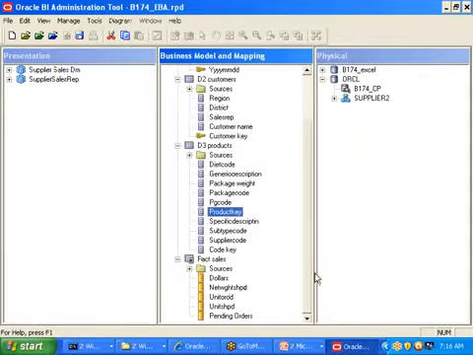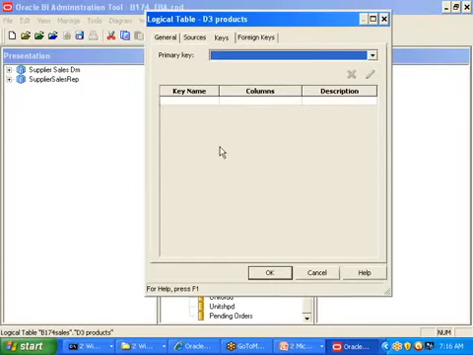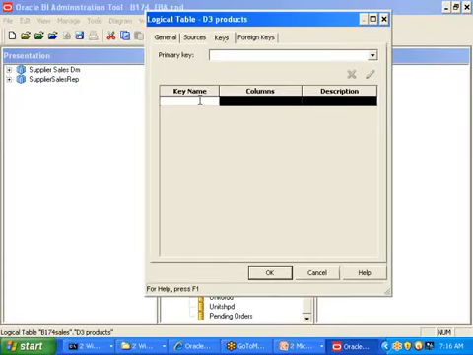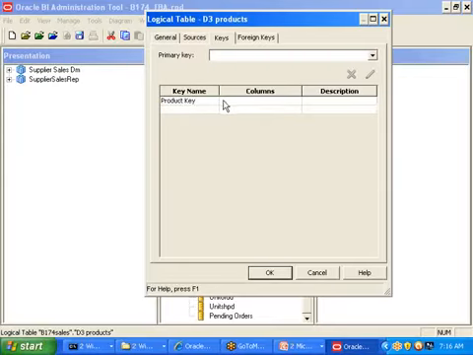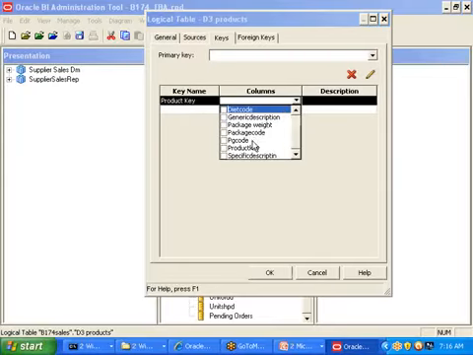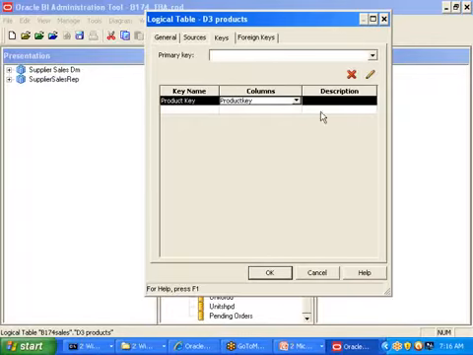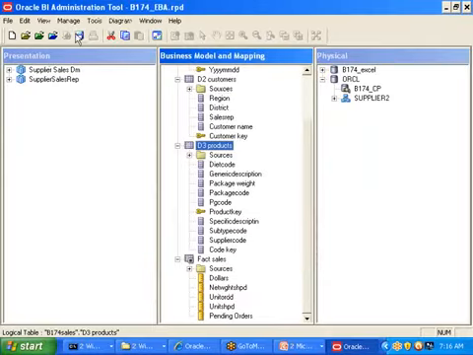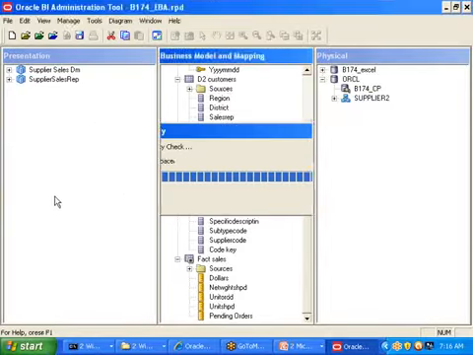Now I will go and try to define that primary key. Double click on these products, then go to that one, give some name, any name you can give here. I am giving the name as product key. Then I need to select some columns. Let us select the column called product key. This must be the primary key column. Then go to the file menu, check global consistency.